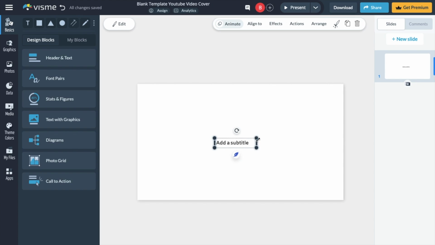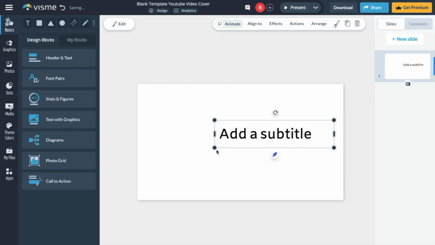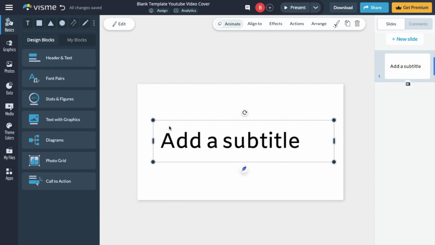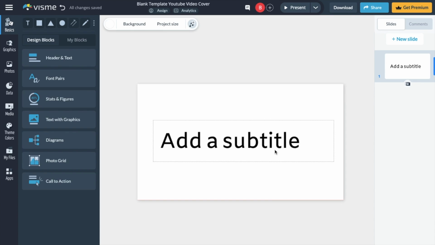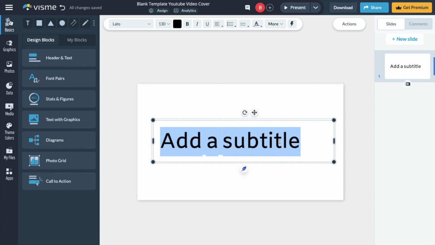I will then make this a little bit larger so that it's easier for you guys to see. Now, if you want to add a box around the text, super simple. I want you to double tap the text right here that you want to add a box around.